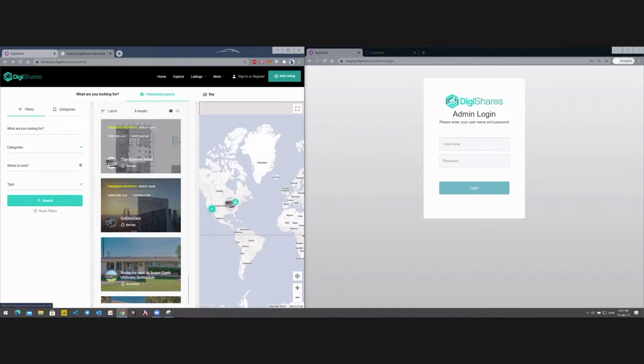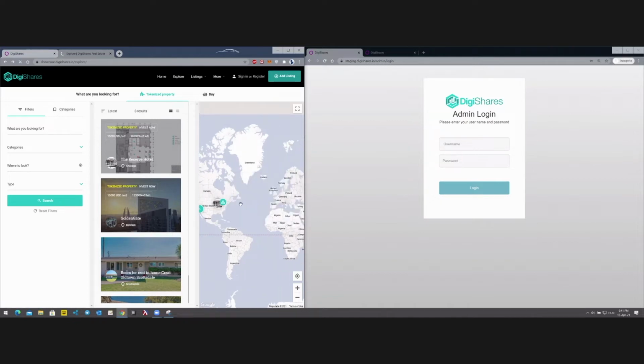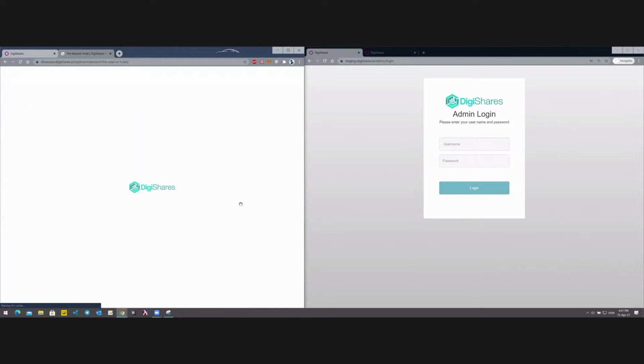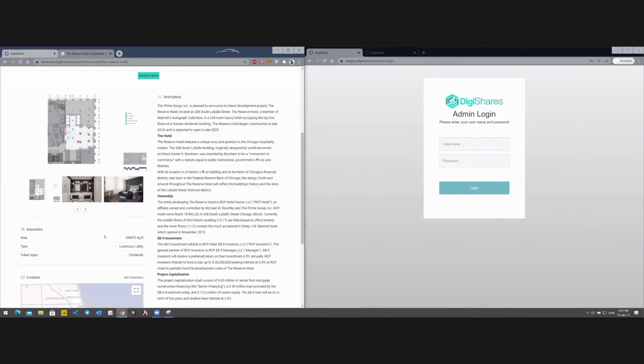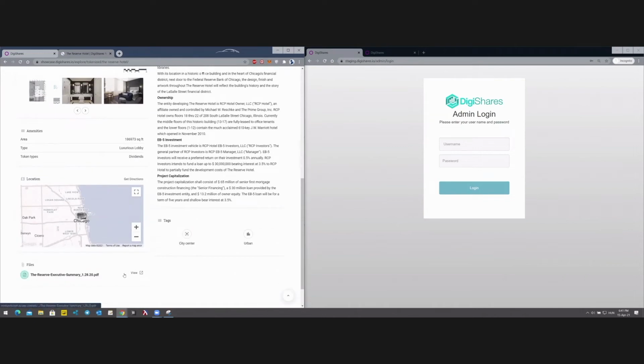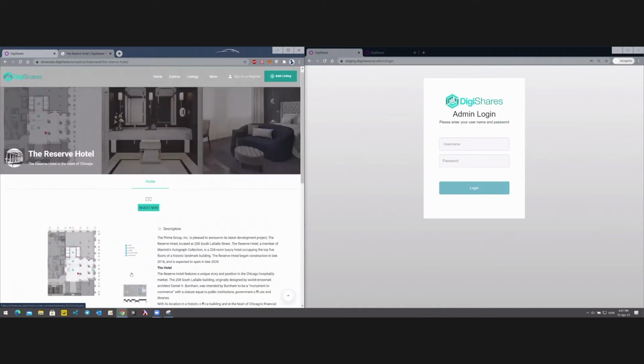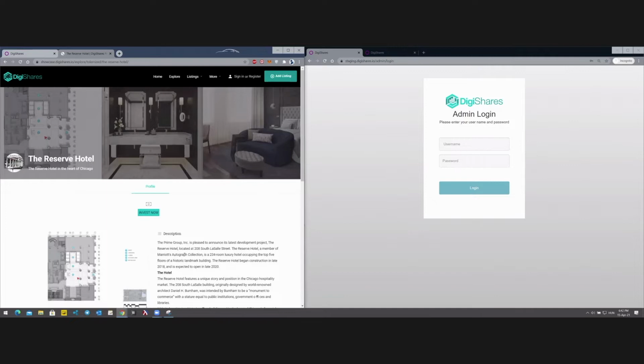I'll just view this hotel right here. Once I click the card, I have the detailed description, the pictures, the amenities, location, tags, and files associated to the project. And once I feel, as an investor, that I'm ready to invest in the project, I simply click the Invest Now button.